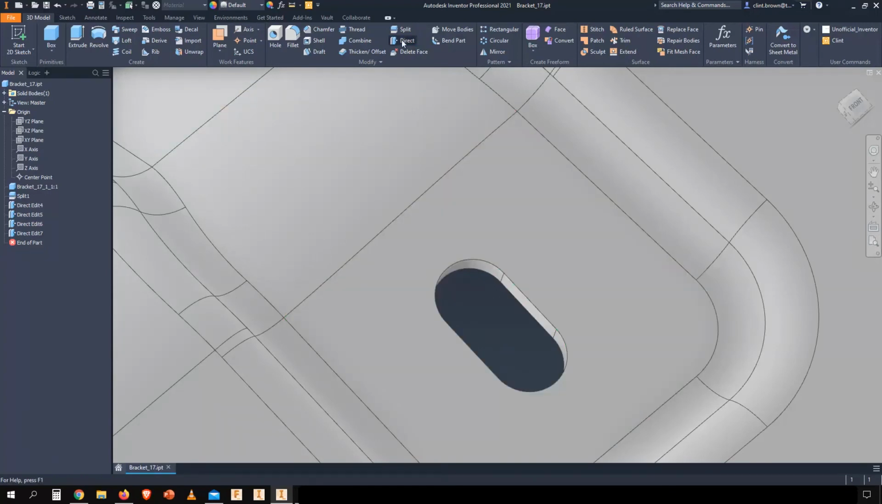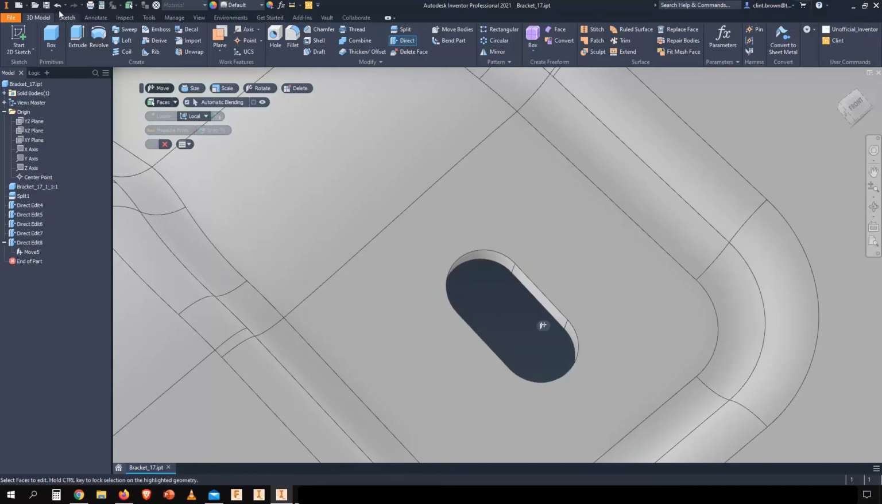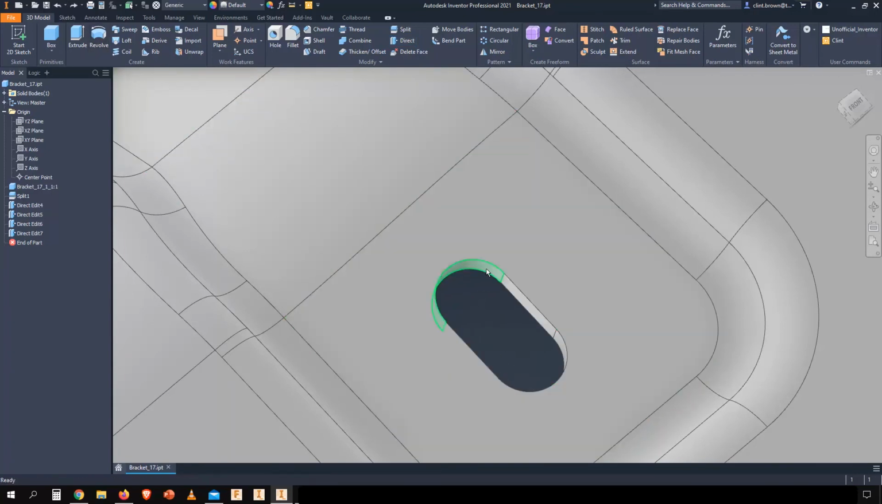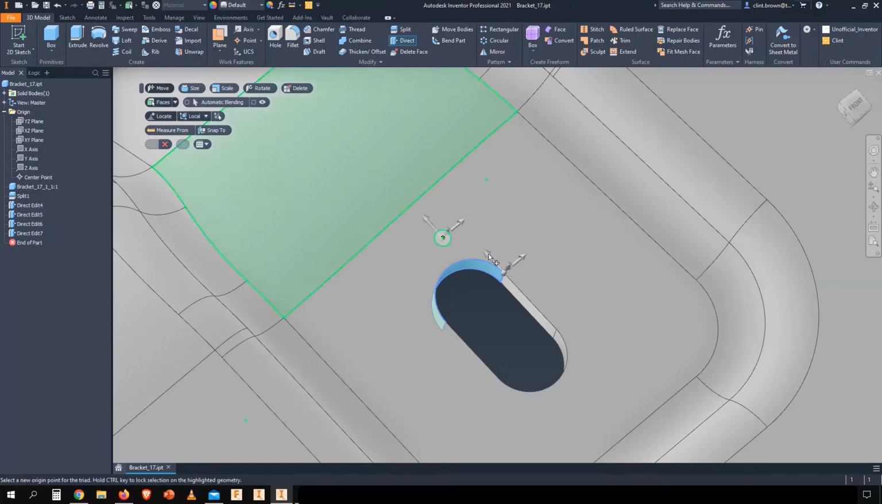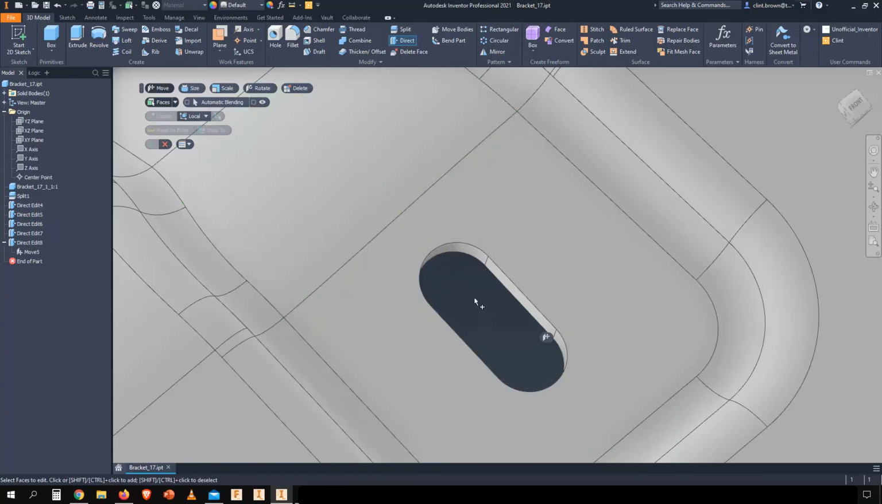Next up, we have our slot. So with the slot, if we choose that face and we have automatic blending on, the entire slot will move when we commit this change. But that's not what we want to do here. In this change, we actually want to make the slot longer. So we're going to choose the top face and we're going to locate and then drag our slot longer. And that's it, we've made our change.